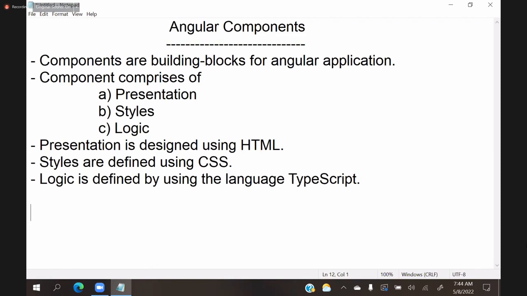Presentation is markup we design by using HTML. To make the markup effective, we use CSS. And to make the markup dynamic, meaning to make it function, we need TypeScript. So a component is built with these three things.